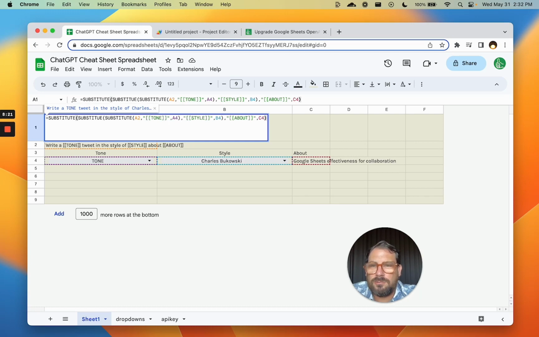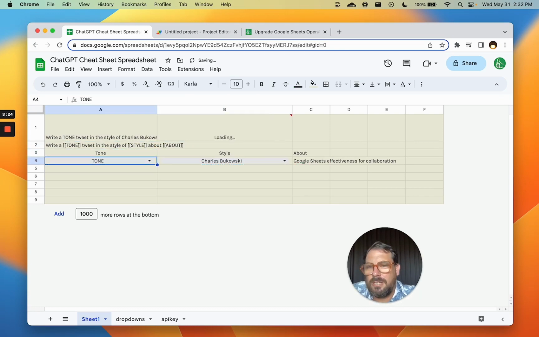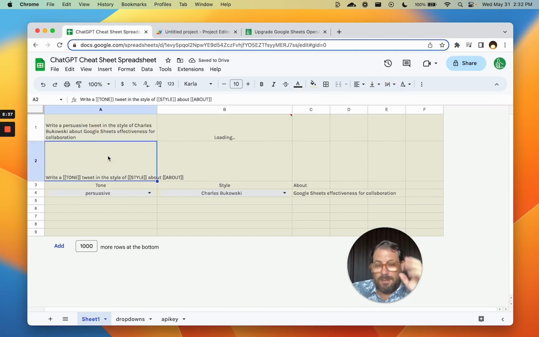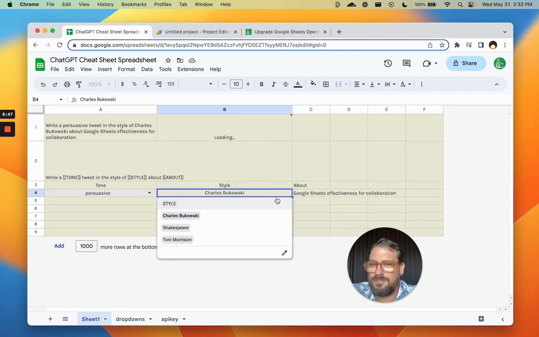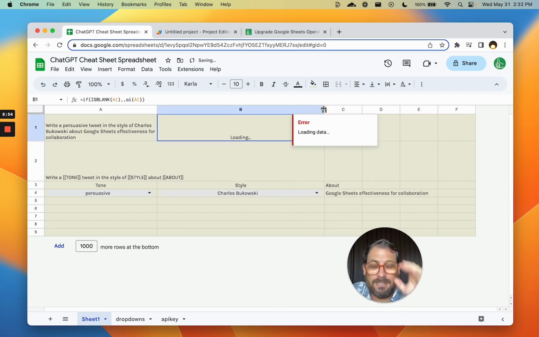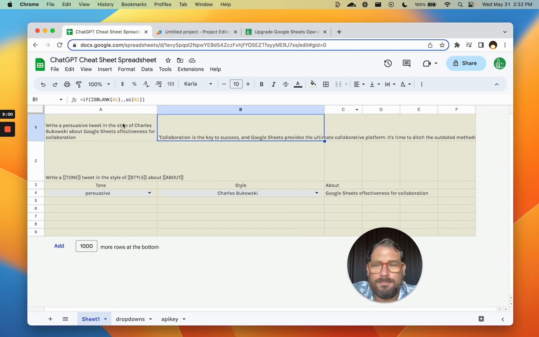I think we're going to get an error, or not an error, but tone here needs to be changed. So we're going to say persuasive. And now, whatever we have in here, let's see what this looks like. This is the text we want, right? We have written sort of a format, right? A blank tweet in the style of blank about blank. We have a persuasive style, persuasive tone in the style of Charles Bukowski about Google Sheets effectiveness for collaboration. And let's see if we get this in 30 seconds or less. There we go. Collaboration is a key success, blah, blah, blah, right?